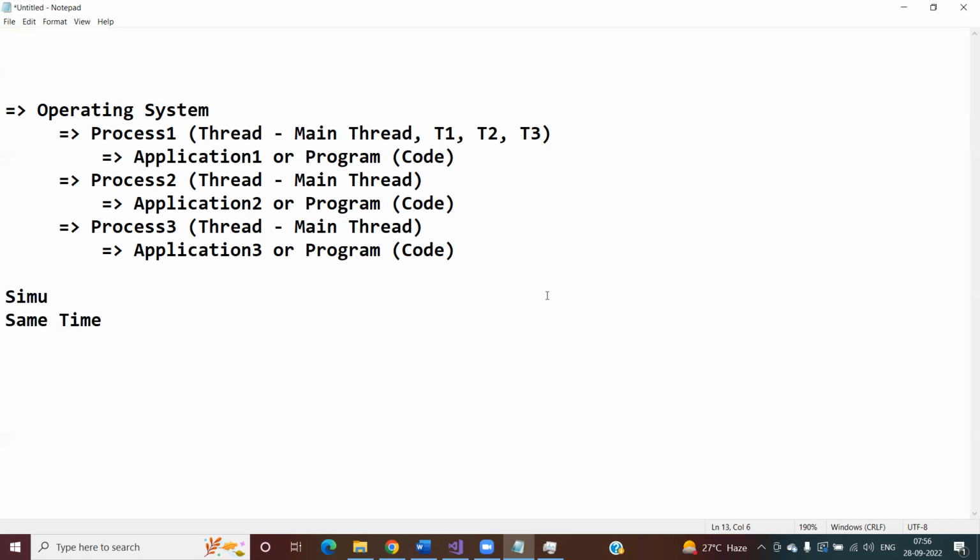Simultaneously means what? T1 method starts execution, it is not completed. T2 thread starts execution, not completing its execution. T3 starts its execution. This is nothing but simultaneously. Same time means all these threads T1, T2, and T3 are going to execute at the same time. If they are executing at the same time, that is same time.